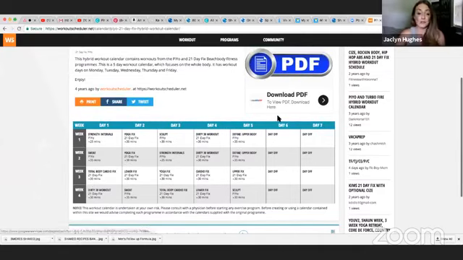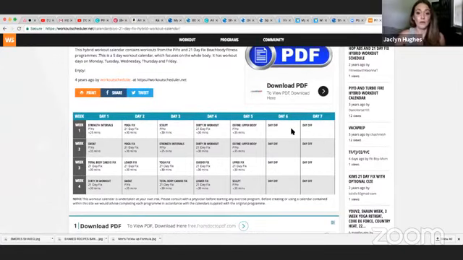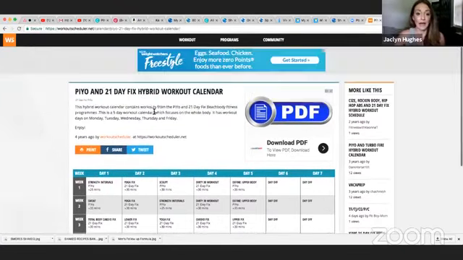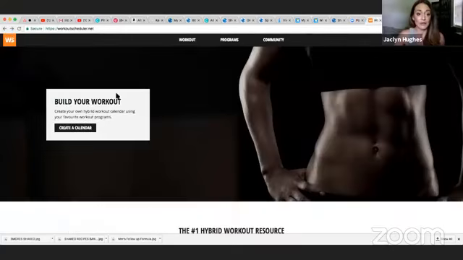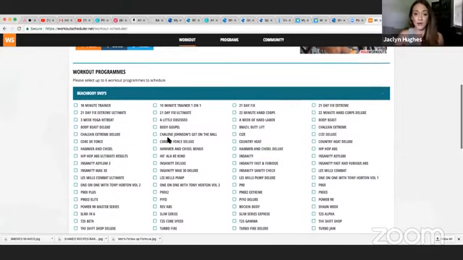So this one's already made for you. All you have to do is take a screenshot of it, or print it out. So you have that option. If you go back to the top of the page, create a calendar, you can go to Beachbody programs, and select the programs you most want to try.